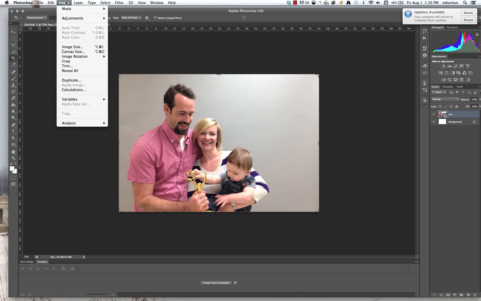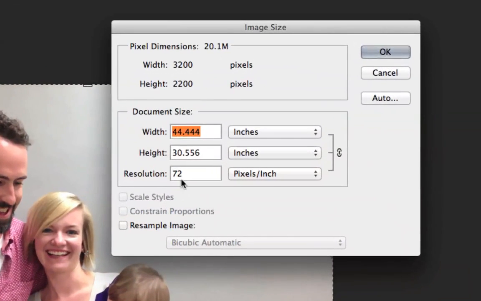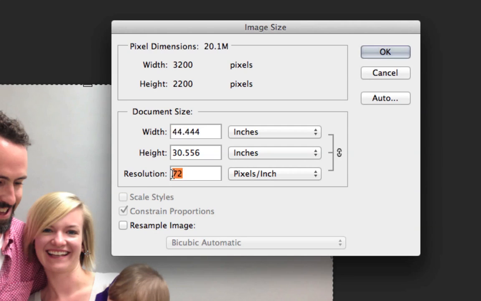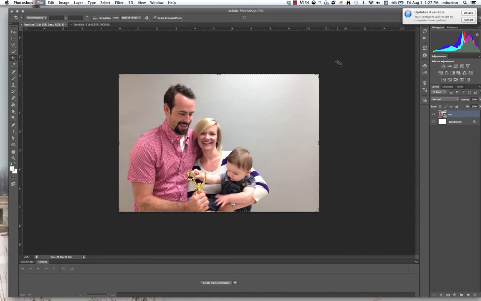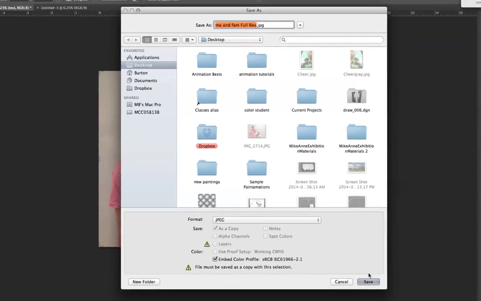So how to do that? Go to image, size, and I'm going to want to change this number. Now uncheck resample image when you go to do this. And watch what happens to the document width. It's going to go from 44 inches. When I change this to 300 dpi, it goes down to 10 inches. I hit OK, and I'm going to save it. Me and fam 300 dpi. Or you can also label it full res. I'm going to save it as a JPEG on the desktop.